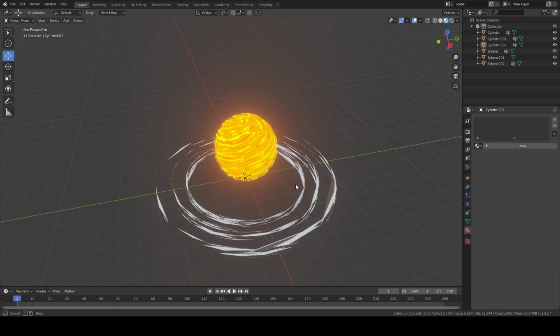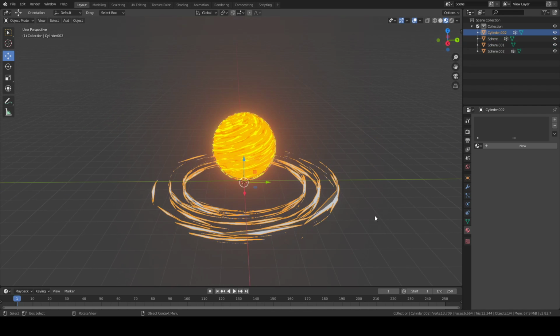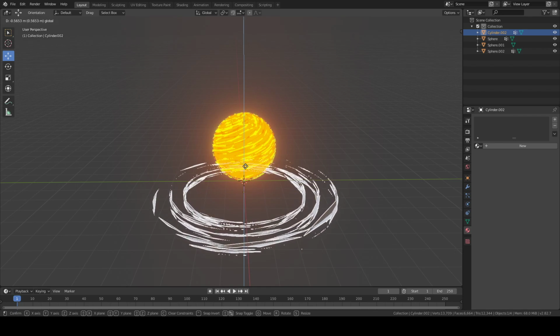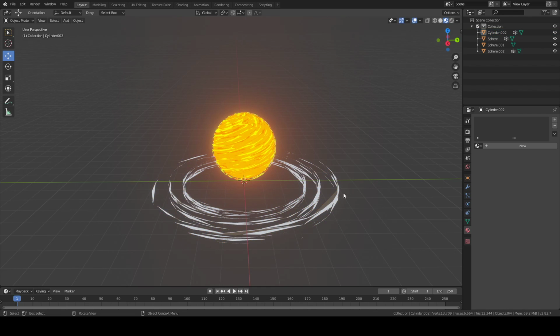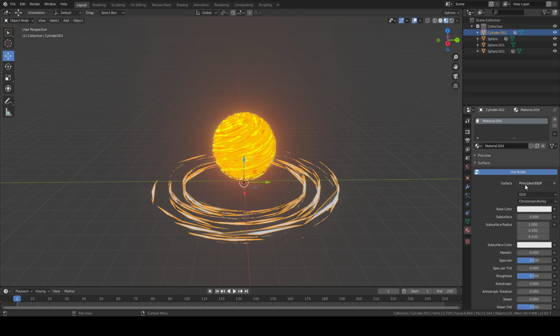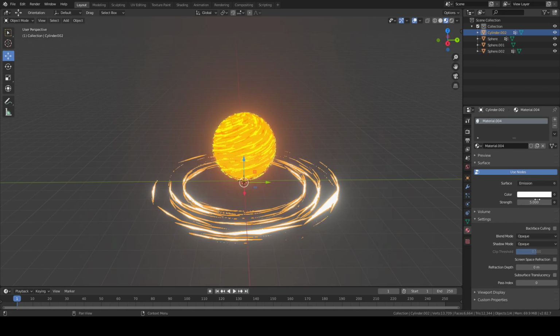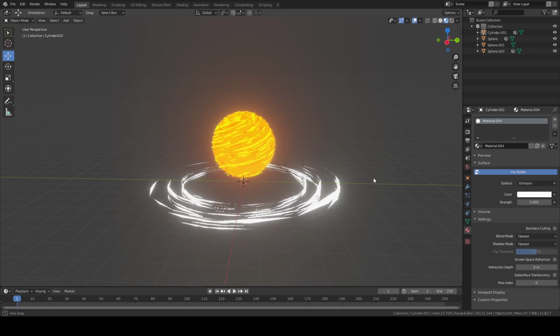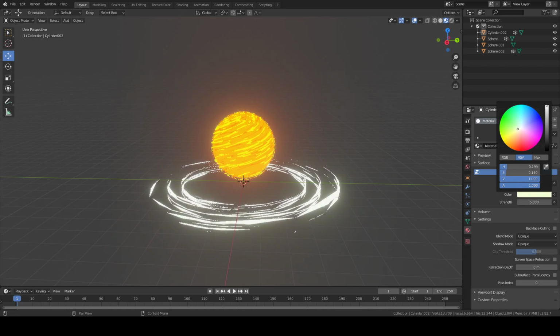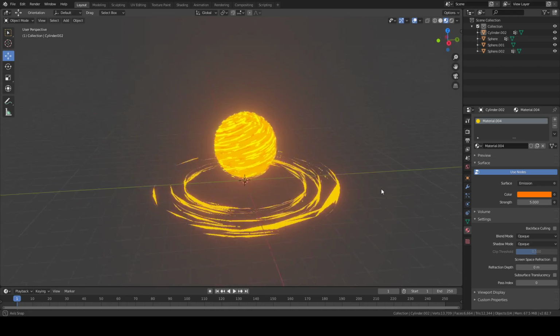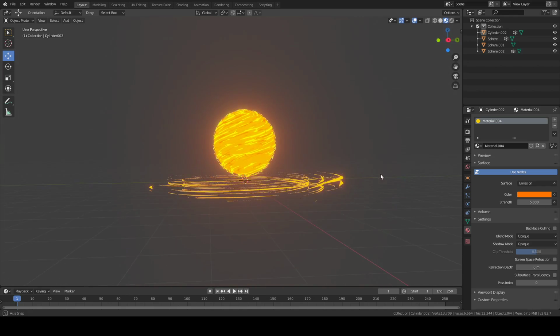So you can select all these and just press Ctrl J. That's going to join them so they're all one thing, so I can move them in one direction. I can just go here, under my materials, add a new one. For my surface, I just want to go to Principled BSDF, choose emission, press 5, and we have this, but change it to like that. So we have this now.